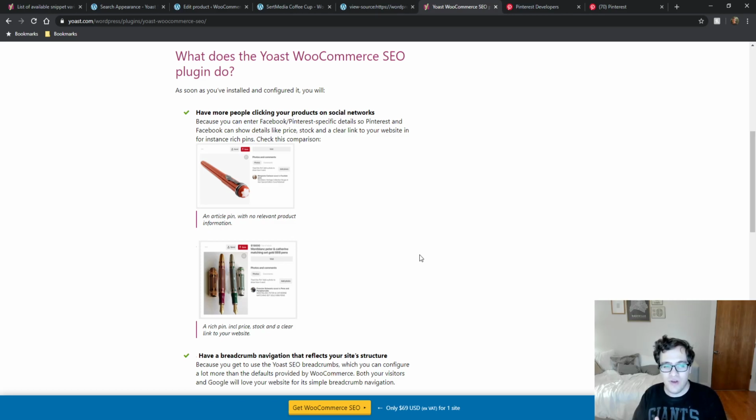This is quite a valuable tool. I don't know if that alone would make me buy this plugin, because Pinterest, while it's great, I don't honestly know how many businesses are using Pinterest as their primary means of sales generation. But if you have a large enough Pinterest following, this can be quite valuable to you.